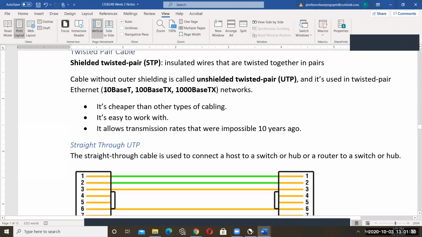And like I said, if you see the number in the front of the base, that's the speed. And the letter after the base means it's a type of cable. So T stands for twisted pair. So what do we mean by that? We actually have the pair of wire, copper, twisted inside the jacket of the cable.